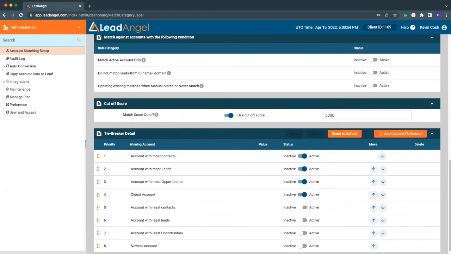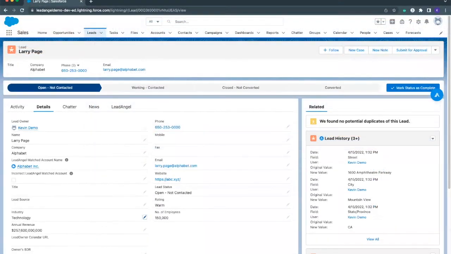Now that our lead has been analyzed by LeadAngel, let's go back into the leads page on Salesforce to see how this worked. Here we are back on Larry's lead page, and we can see that even though Larry left out the incorporated part when he filled out his company name, he was still matched to Alphabet Incorporated, which you can see there where it says LeadAngel matched account name.